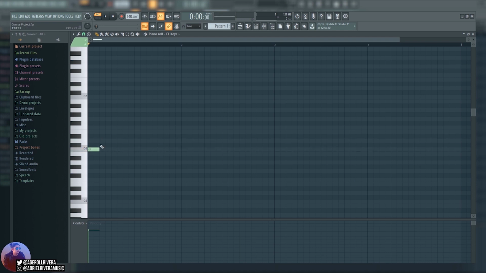To delete a note, all we have to do is right click it. And if we want to extend a note, all we have to do is go to the side, click, and drag. Now if we click play, you can hear the note we just placed down. We can also place down multiple notes and have them play simultaneously.